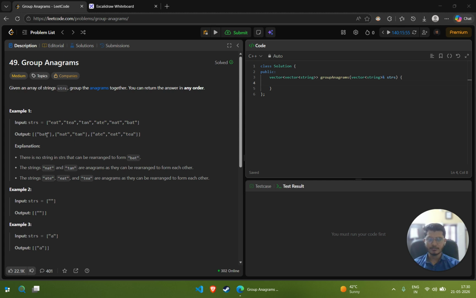So let's understand. All we need to know is what an anagram is. Two strings can be called anagrams if they have the same letters and the frequencies are the same, and they differ only in the rearrangement of the characters in the strings.